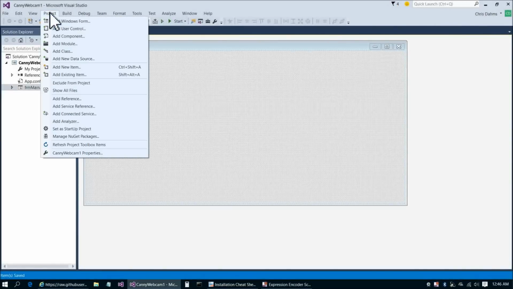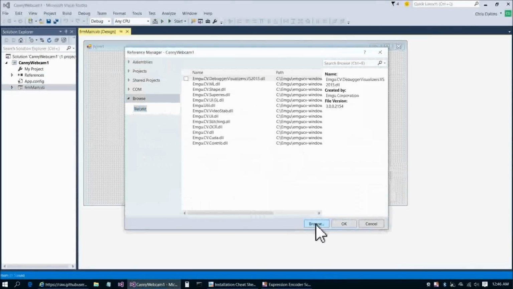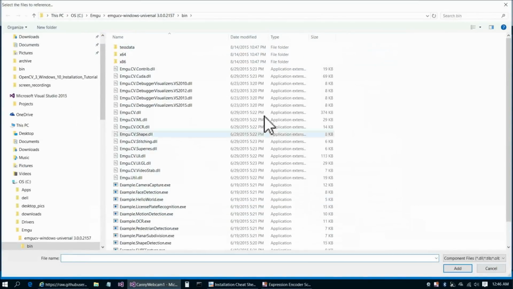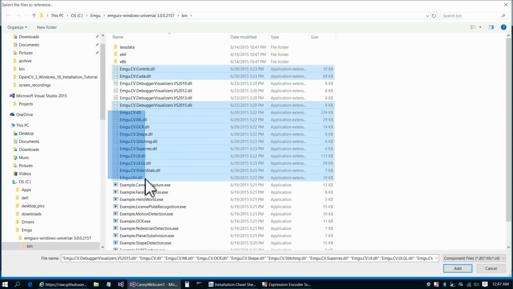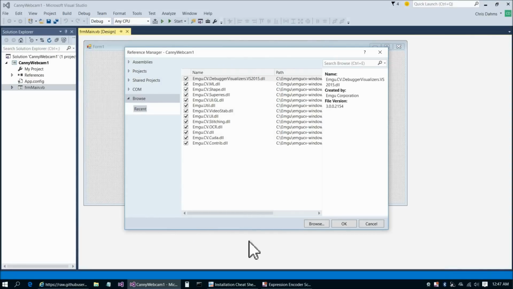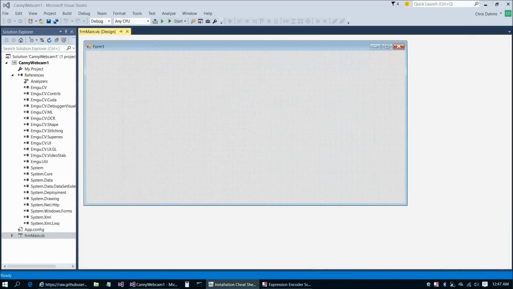So we're going to go to Project, Add Reference, and then Browse. And then we're going to navigate to the Emgu Emgu Windows Universal and then bin directory, or we're already there in this case, so we're going to choose that DLL, the 2015 since we're using Visual Studio 2015, and then all of those, and then choose add, and then OK. And now just following along with the cheat sheet, we're on to step 8 now.